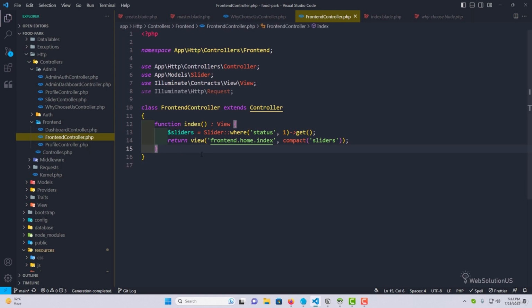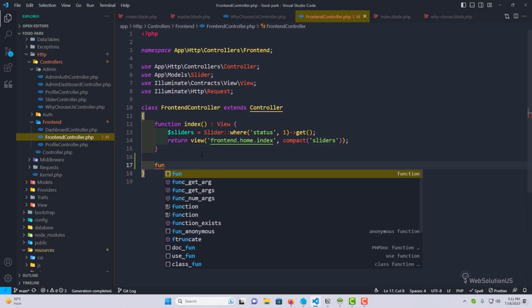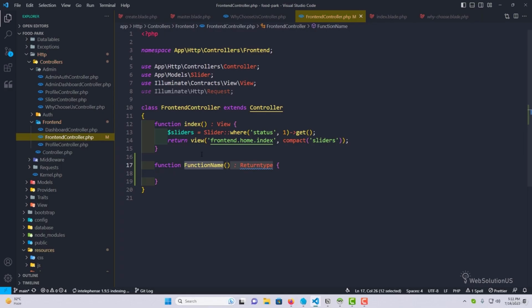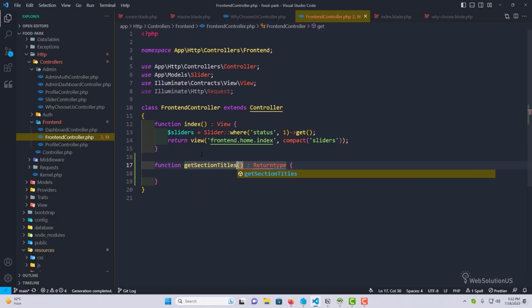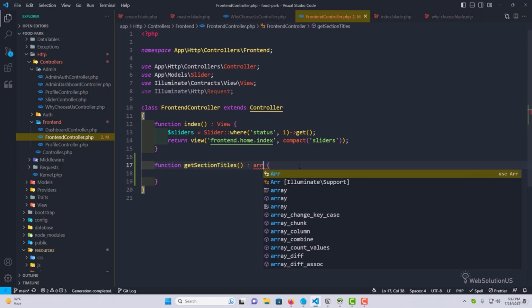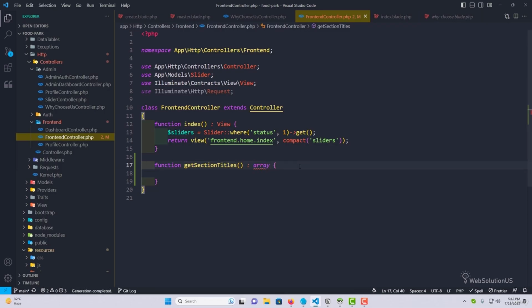So I will add a new function here. Let's add a public function, and name it getSectionTitles. This will be our method name, and basically it will return an array. So let's add it like that.